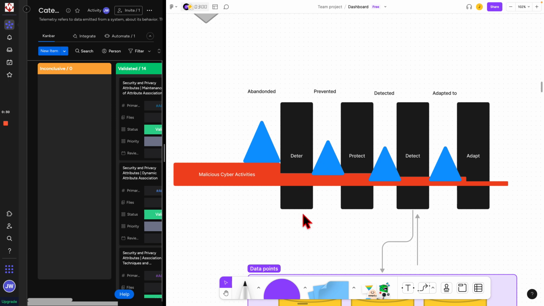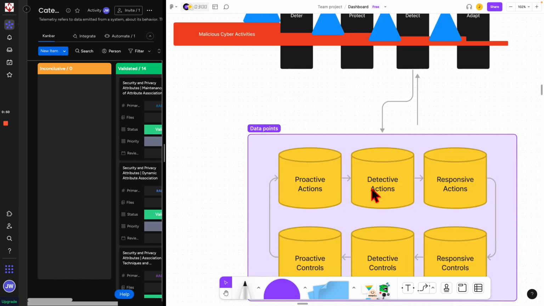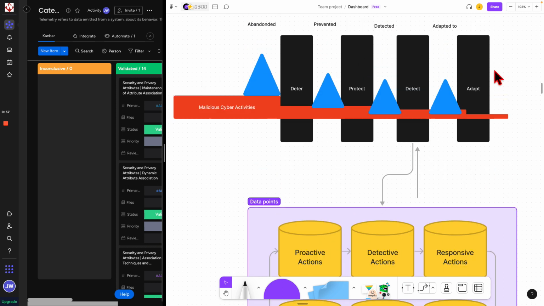So, what do we want to do? We want to deter malicious cyber actors, right? That's ultimately all of our goals, and we want them to abandon their efforts. But some people are real persistent, so we need to be able to protect the data that we have and prevent their attack from being successful. Then we need to be able to detect if they were able to bypass our protections, and we're going to have to set up proactive, detective, and responsive actions and controls. And that's what we're going to get into next. That will let us adapt to an ever-changing environment.